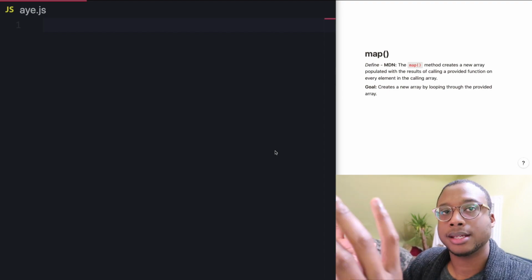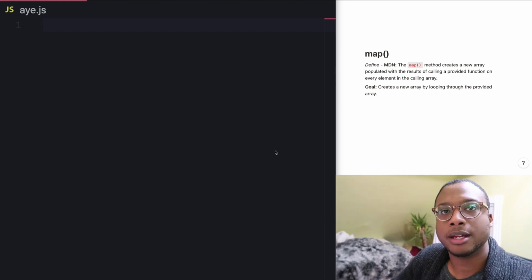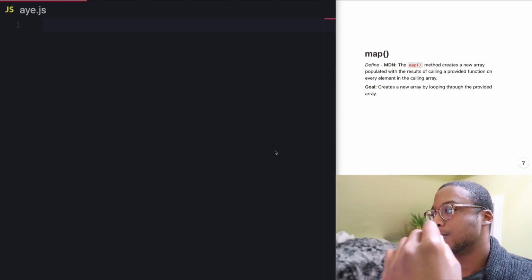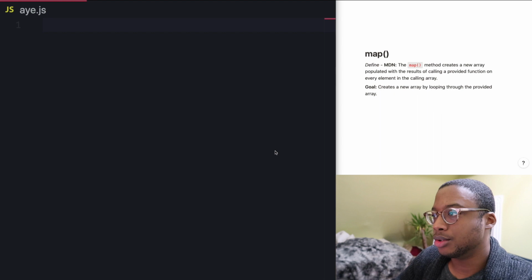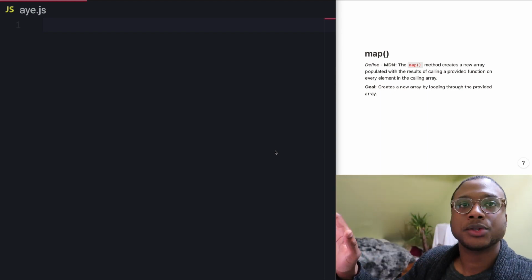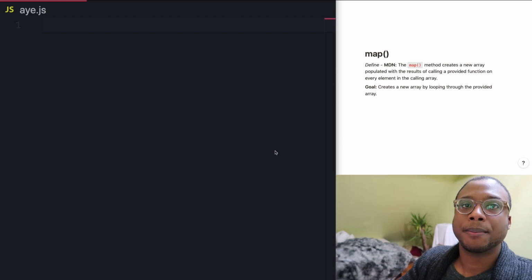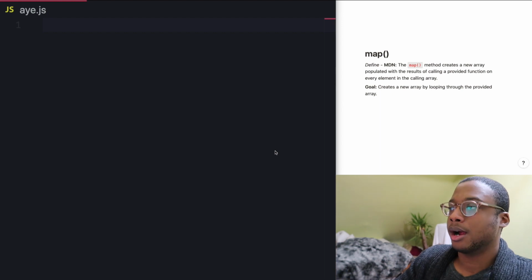So let's take a look at the map method. The definition of map from the Mozilla Developer Network is: map is a method that creates a new array populated with the results of calling a provided function on every element in the calling array. The main difference between map and forEach is that forEach doesn't return anything, but map returns something. Map returns a duplication of the array.